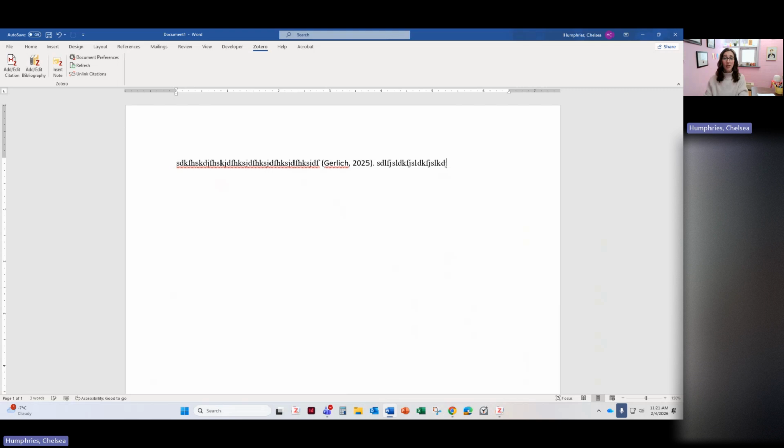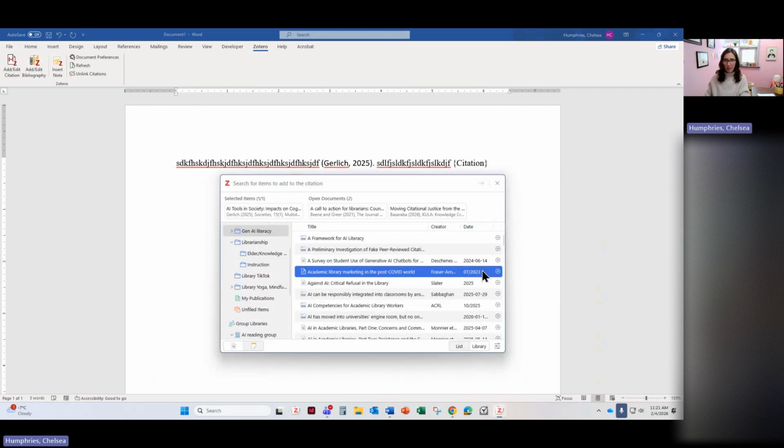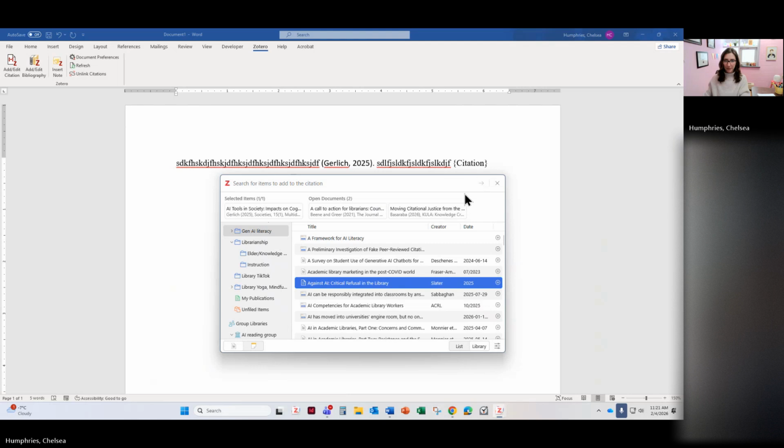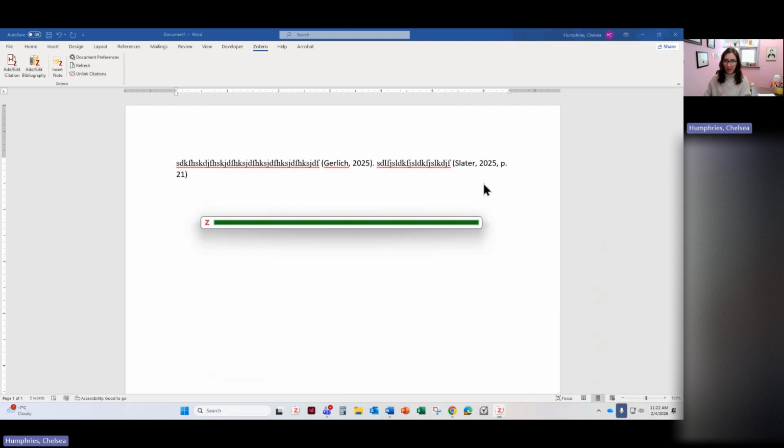Now I can keep writing. I can add another citation. I personally like to explore my library instead of the list so that I can see all of the different resources that I actually have. Again, double click, it adds it up here. If you click on the item, you can even specify what page number you're citing in that particular in-text citation. So let's say this was a direct quote. I need to be including a page number. I can type that page number in here. I can click done, hit that arrow, and now I get my citation appearing for me here.